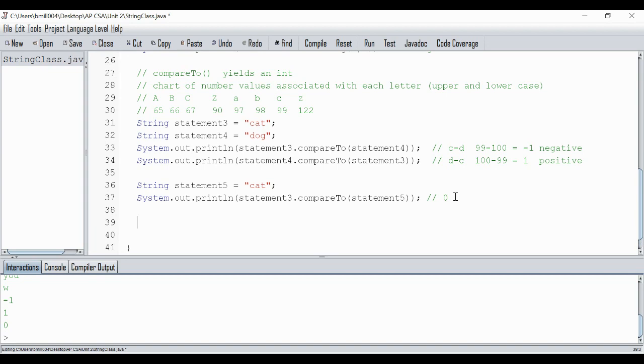Another way of comparing, or seeing if two statements are the same, is we use an equals method, and this will yield a boolean, so either true or false. So it's the same concept. I'm just going to say equals. So if I do statement 3 equals statement 5.